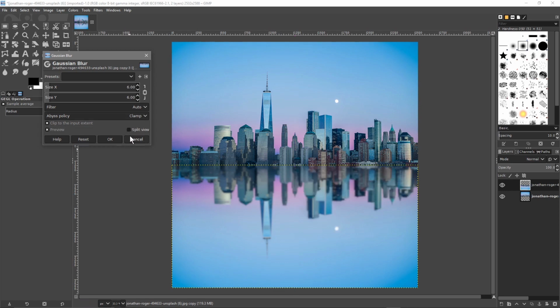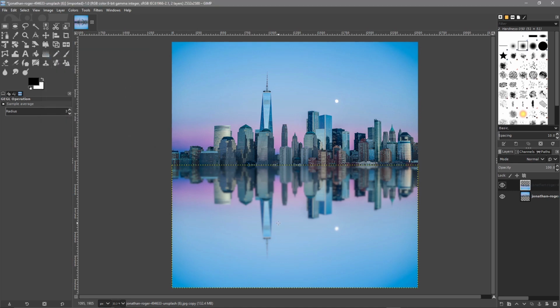So we'll undo the split tool and we'll click OK. So set it to 6 and click OK. Now you can see it's a bit more blurry. It still doesn't really look like water yet, but we'll work on that.